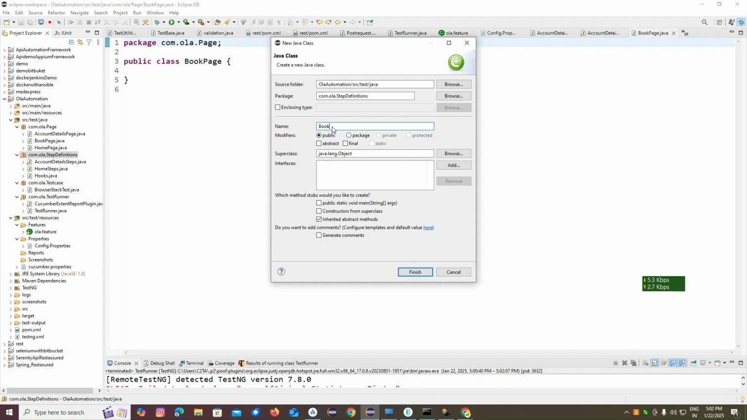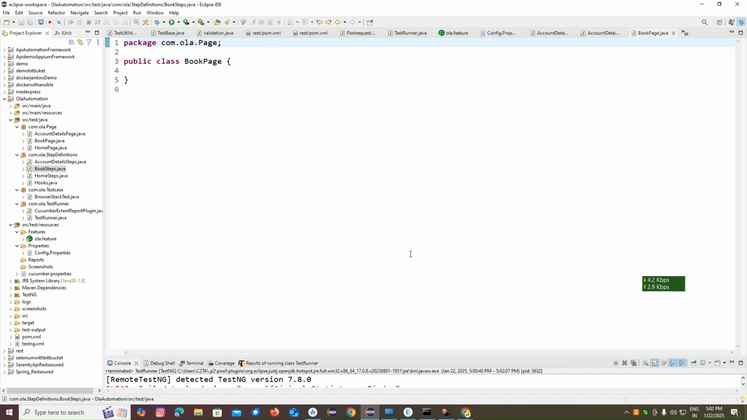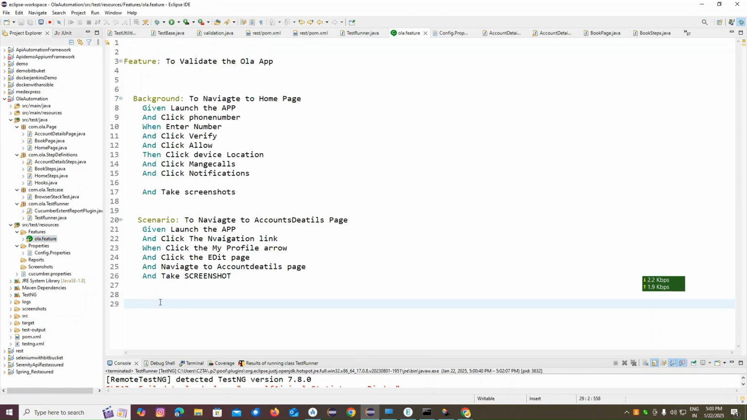Here we are working with a BDD hybrid Cucumber framework, where we integrated the page object model design pattern, BDD Cucumber and TestNG, and we can also add data driven testing to our framework. Now I've added two classes, one is the book page and the next one is the book steps. The next one is the feature file. Now I'm going to type the scenario.